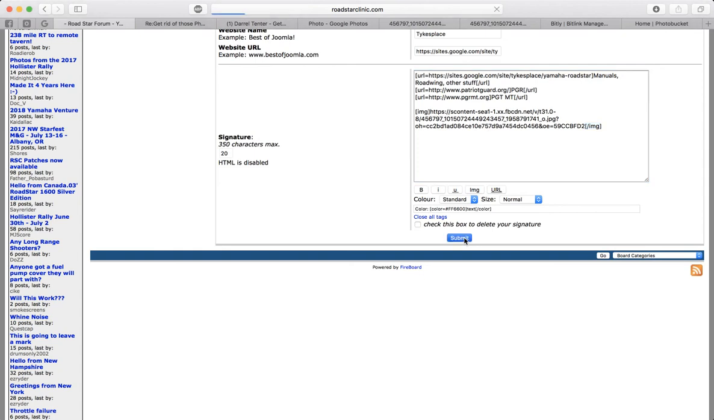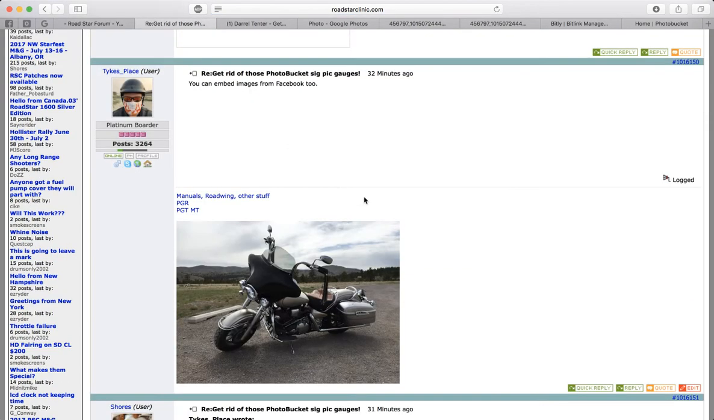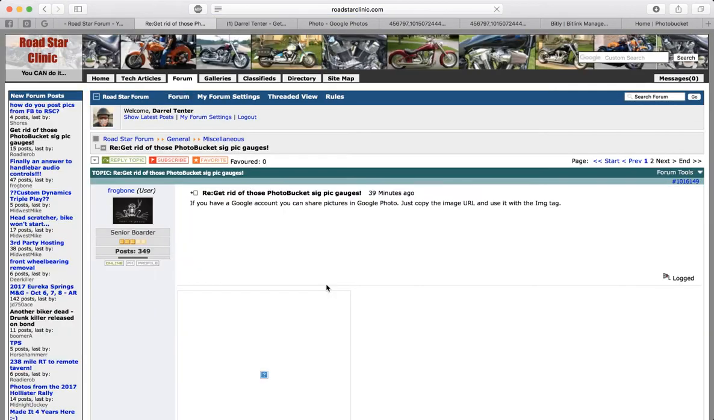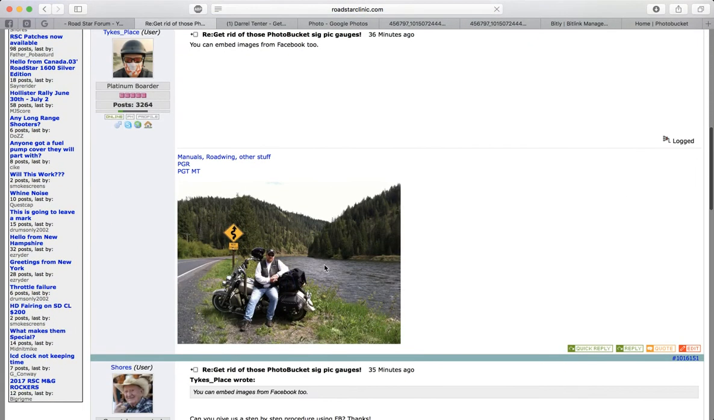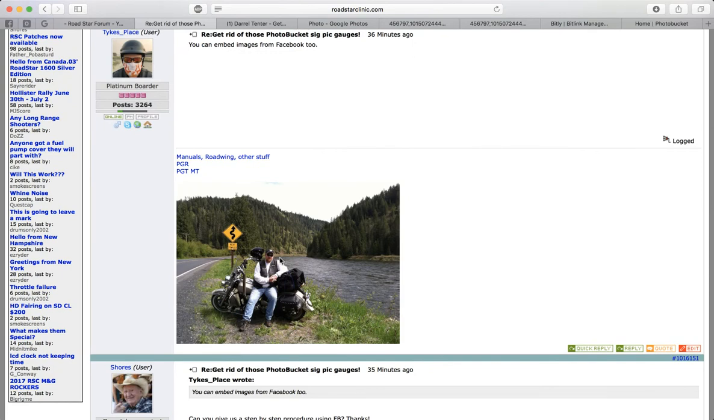So I'm going to submit this. Now I'm going to come over here, and you can see here's my Photo Bucket image. I'm going to refresh this page, and when I scroll down, there's my new picture from the Lochsa River.